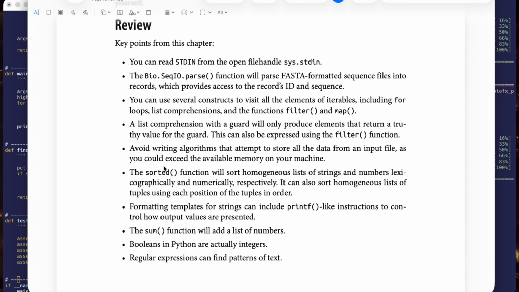We talked about the sorted function and how it blows up if the input list is not homogeneous. So if you're mixing strings and other values in there, it's going to blow up. But the other thing about sorted is that if you pass in tuples, it will sort by the first elements of the tuples and then the second elements of the tuples, and that is very, very useful. We talked about formatting templates and how they're like printf, and we used the formatting template to round off to 6 places on a decimal number.